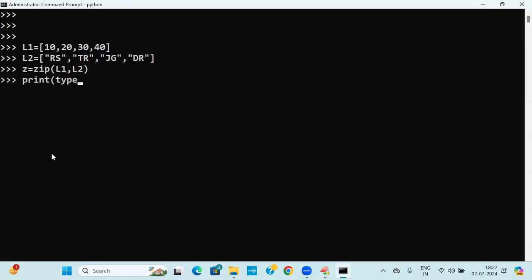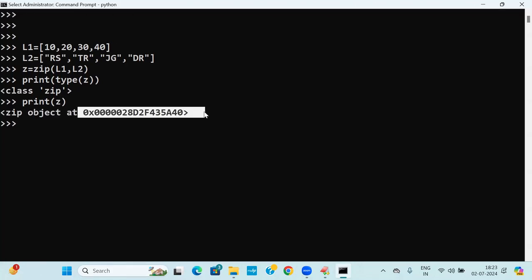Print of type of Z. It is also called a factory method, factory function. Filter function returns a filter object. Map function returns a map object. Zip function returns a zip object. So it is printed class zip here, class zip. Now I want to go forward. If you print that data here, Z, you will be getting memory address only, not getting the values.